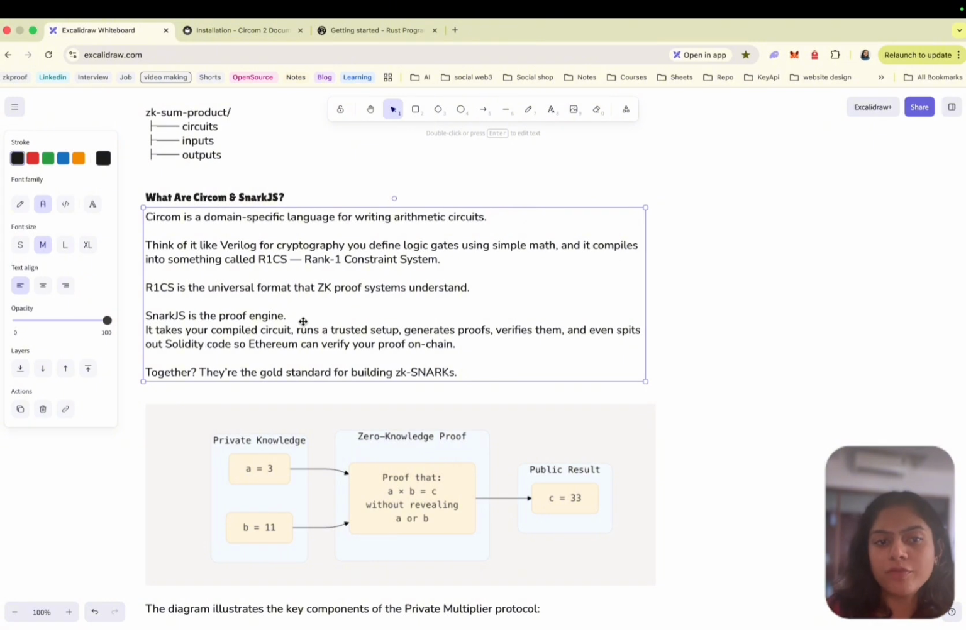SnarkJS is the proof engine. Here is the work of SnarkJS. It takes the compiled circuit, runs a trusted setup, generates a proof, verifies it, and even spits out Solidity code so Ethereum can verify your proof on chain. Together, they are the gold standard for building a ZK-SNARK.